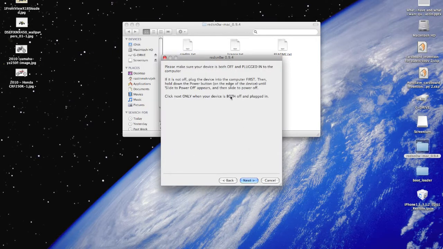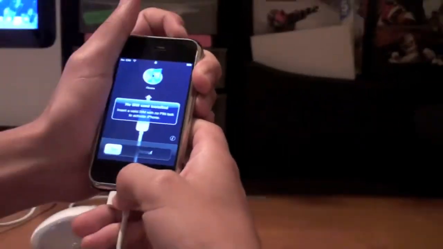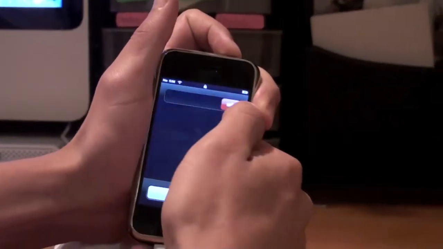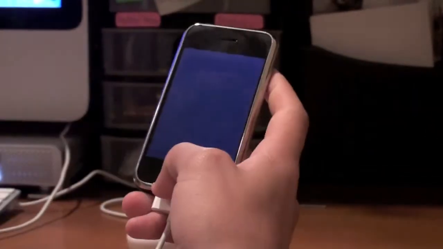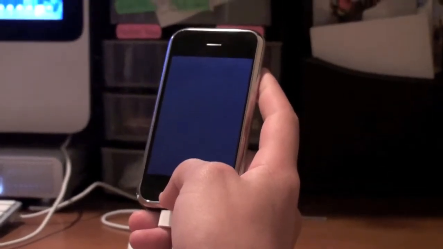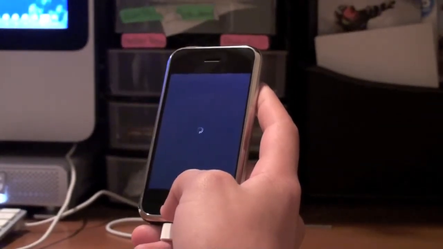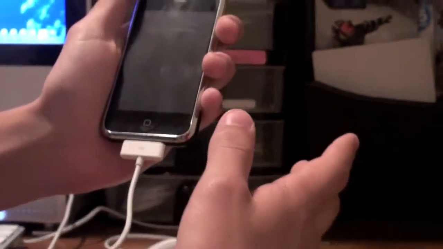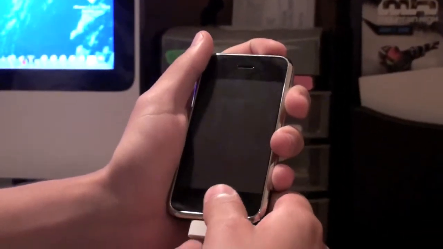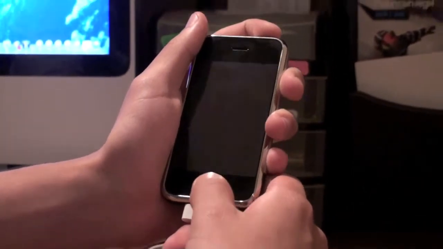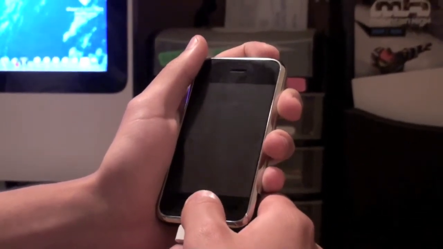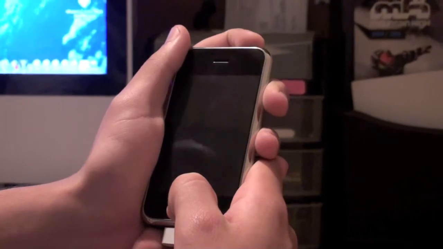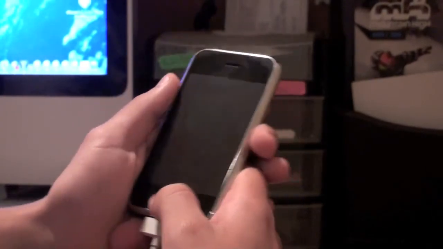Alright, now for this part, you're going to need to turn off your iPhone. Top right button, the power button. Slide to power off. Just wait for it to turn off. And then for this part, you're going to need to hold the top right button for 3 seconds. And then you're going to keep on holding that and press the home button, which is the center button, for 10 seconds together. And then at the end, you're going to release the top right button and keep on holding the home button.